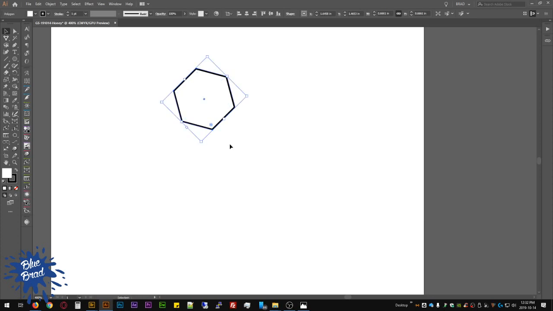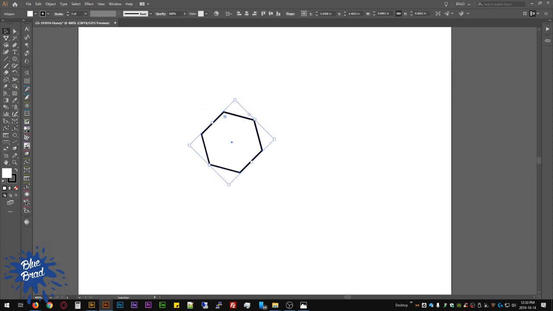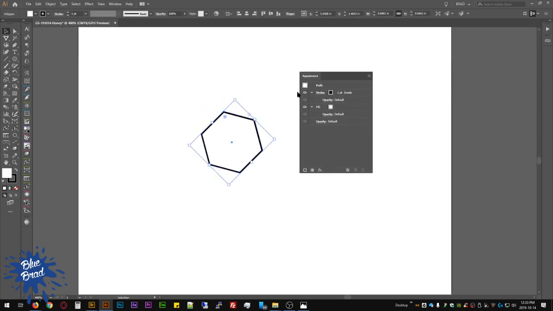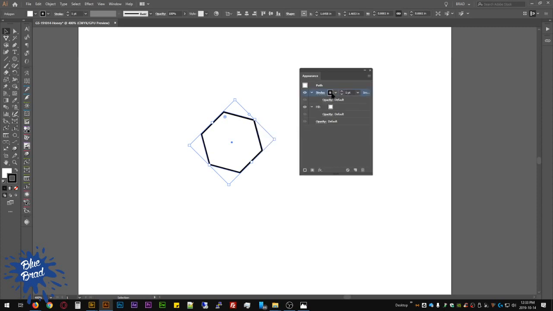I'm thinking I should do a 45. That is a 45, right? So 0 to 40. Yeah, 45. Make sure I use the exact numbers. Okay. So in the appearance palette, I'm going to click on the stroke, make sure it's an internal stroke, which is what I set by default.